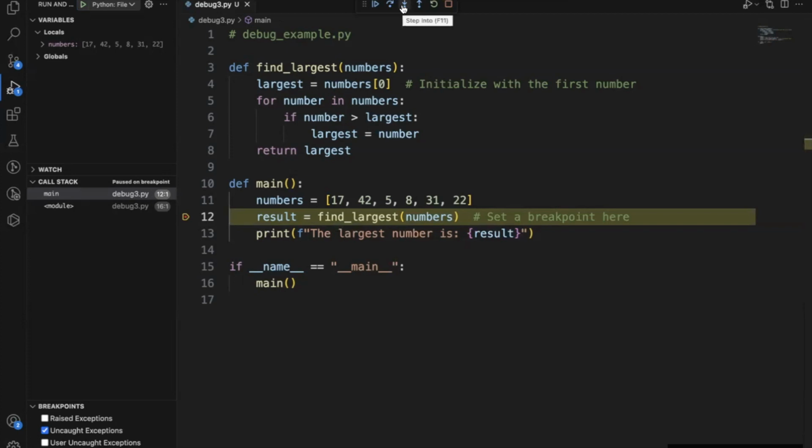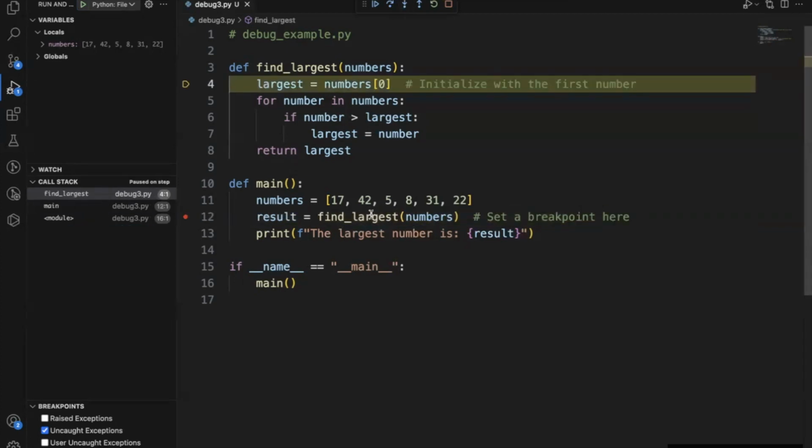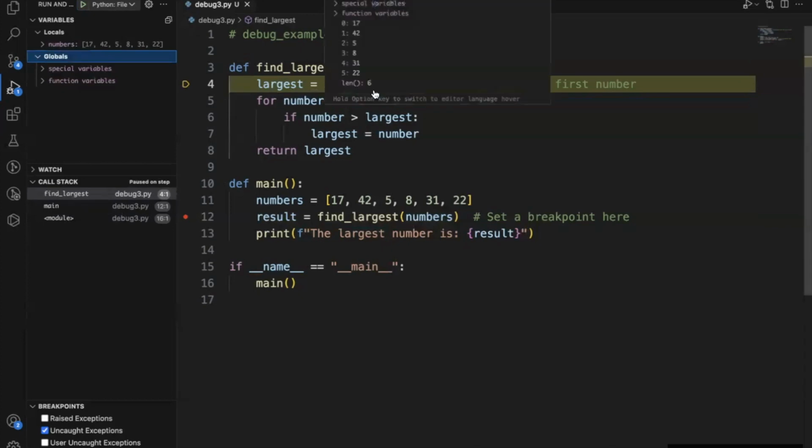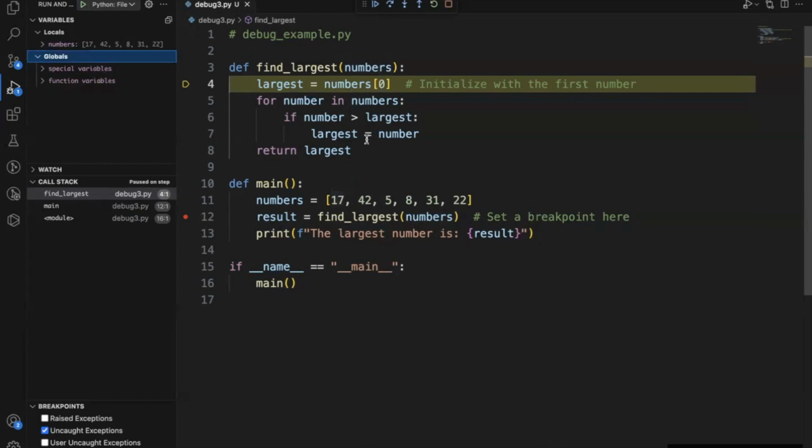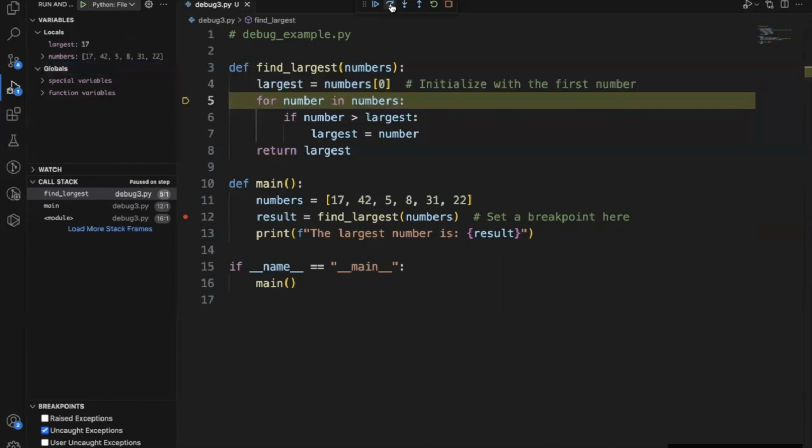See, I am doing this step into. So result find_largest, it is coming inside this function. And when it is coming inside this function, what is the value of largest? 0. So what is the number that you have supplied? This number. Let's move to the next line, step over. Now, when you are stepping over, your largest is showing as 17. That means you are assuming that the value at the first index is your largest value. So it is taking your largest value as 17.